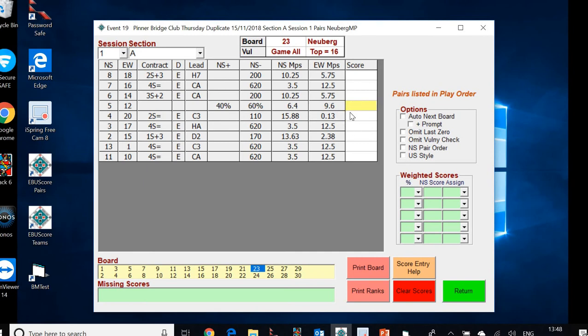Okay. Those are probably the most common things to fix, really. So changing the contract or the result, and making score adjustments and arrow switches. Those are probably the most commonly occurring things to change at this stage of the scoring process.